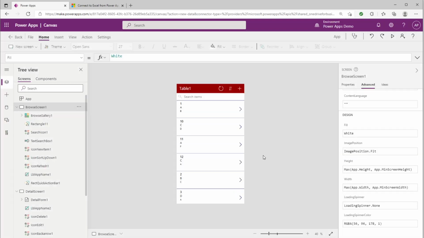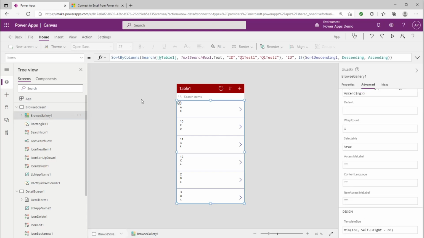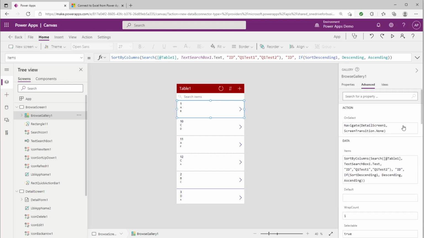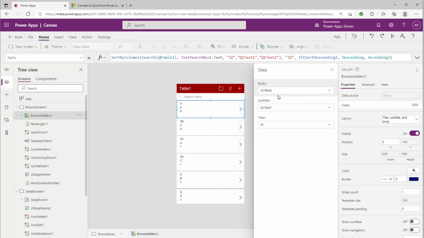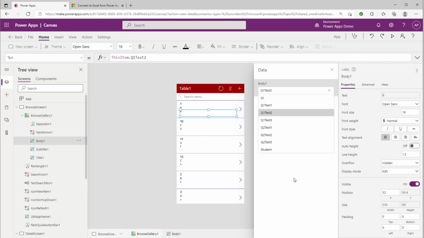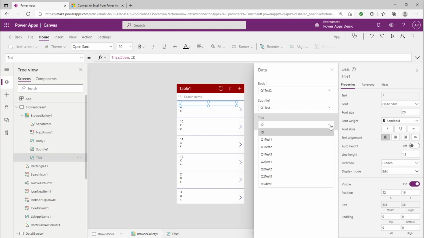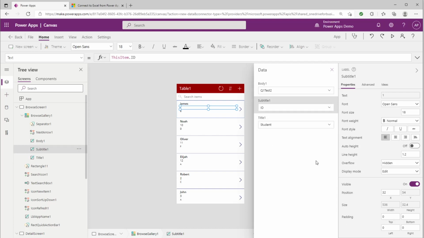So let's go ahead and make a quick change here so that our user can better understand what data they are looking at. So here we can go to Properties. You can select Edit for this table 1. And as you can see here, for this gallery list, the default was selected as the Q1. So we actually want to change that title. Instead of ID, we want to select student so that we know what the student is doing. And then maybe add the student ID as a subtitle for even better clarification as to what that is.